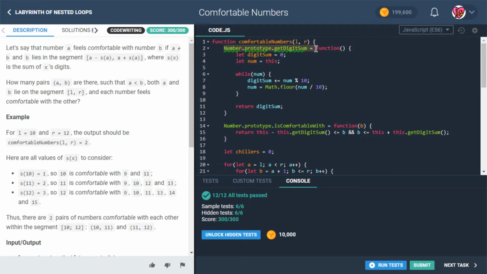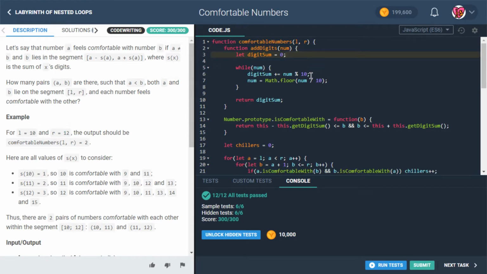So instead of this being a method of numbers, we'll say function comfortable, and then a and b. And no, this is not the comfortable one. This is the addDigits of num. And now we don't need to say num is assigned the value of this. So I think this one got better. Yeah, I would say so. And then this one is going to be a little more complicated because it's going to be comfortable, and it's going to take a and b as inputs.